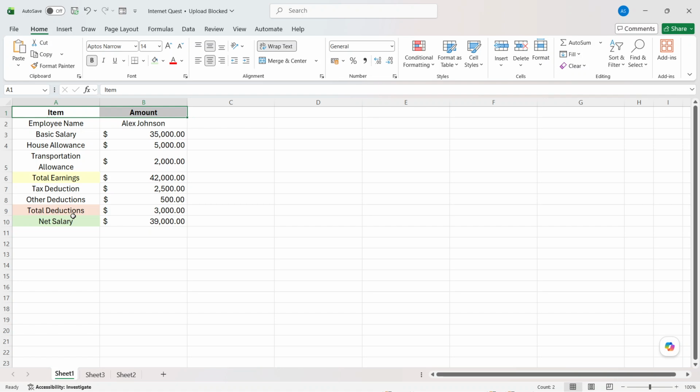Now review the results. Your salary statement should clearly display total earnings, total deductions, and the final net salary for the selected pay period. If you want to modify the statement later, you can include extra employee details such as employee ID, department, position, pay period, or payment date. You can also add more earnings like bonus, commission, or overtime, and then update the sum formula. The same applies to deductions. Just insert additional deduction rows and revise the formula range accordingly.